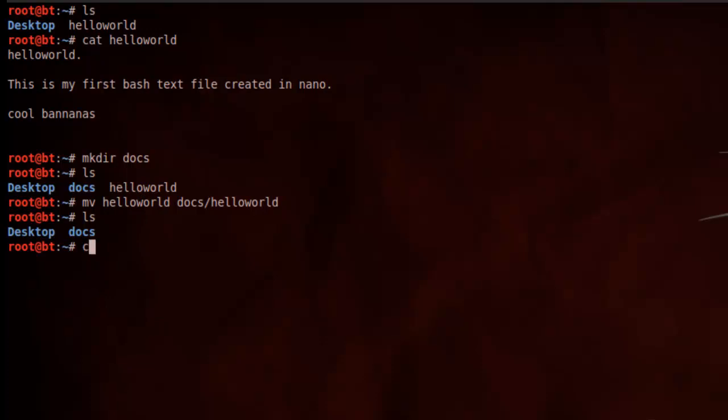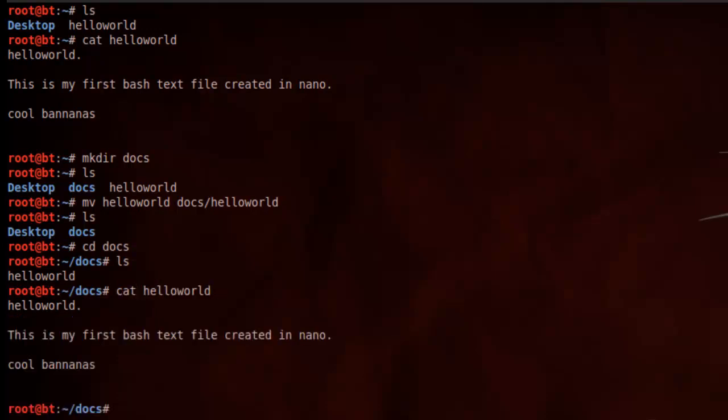So if we change our directory to docs and ls that, we can see that we have that hello world file in there now. And if we cd .. we go back to our home directory.